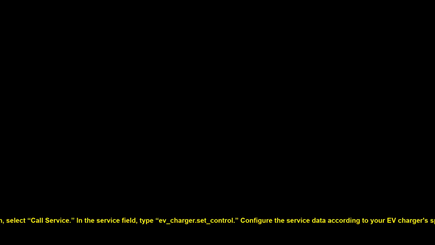Choose a trigger type, such as time or charge status. For the action, select Call Service. In the service field, type ev_charger.set_control. Once your automation is set, click the Save button to store it. Test the automation to ensure it works as intended by triggering the defined event.